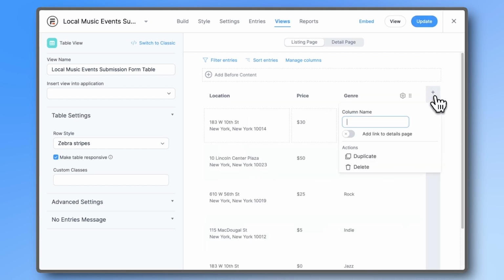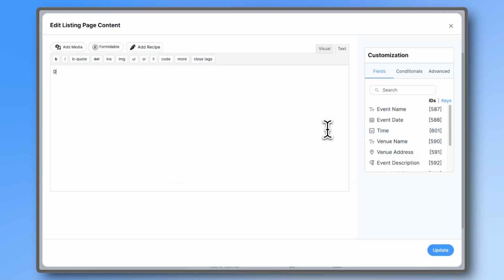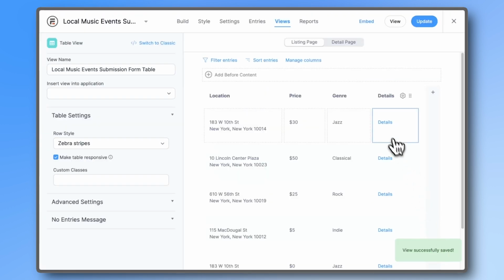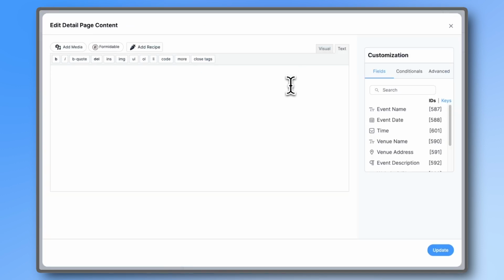Next, let's add a column for details. Select the checkbox to toggle on Add Link to Details page. In the field, we'll label it Details, but you could choose any wording, like More Info or See More. Now, go to the Details Page tab. This gives us a space to add detailed information in a single column.